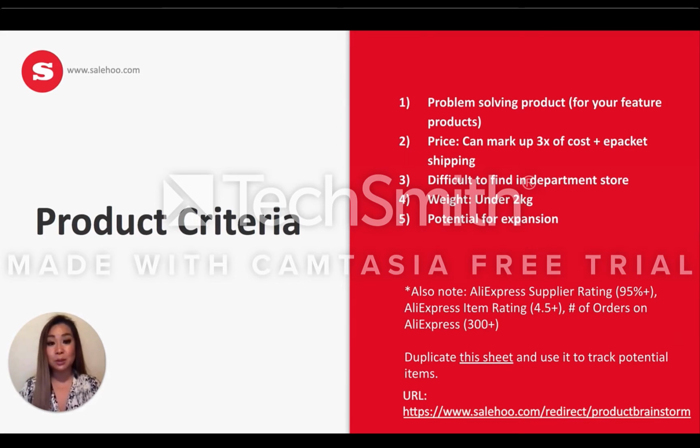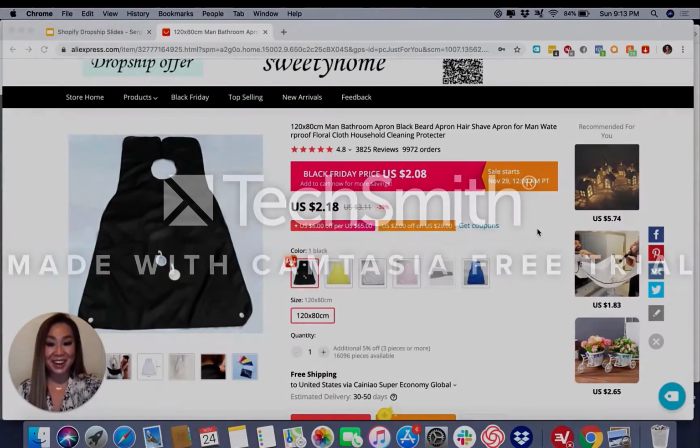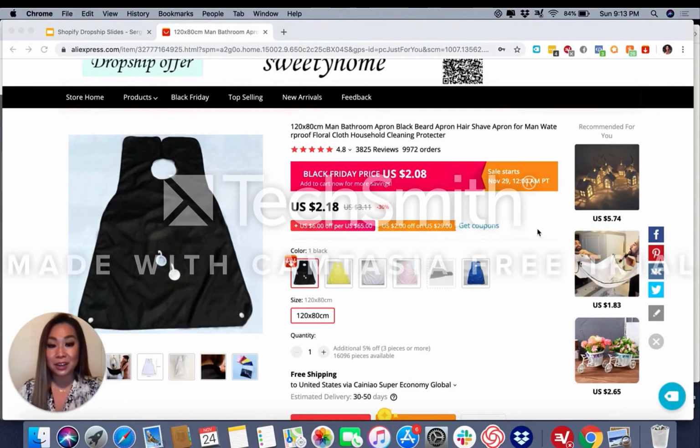A lot of times you'll be able to find multiple suppliers with the same item. So if you find an item that you're really interested in, but it has less than 300 orders, I recommend that you look around to see if there's another supplier that carries it. And in most situations, there will be. All right, now let me show you guys how you can find all that information on an AliExpress product page.